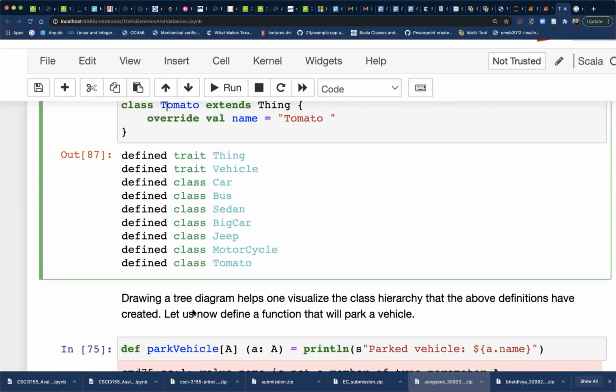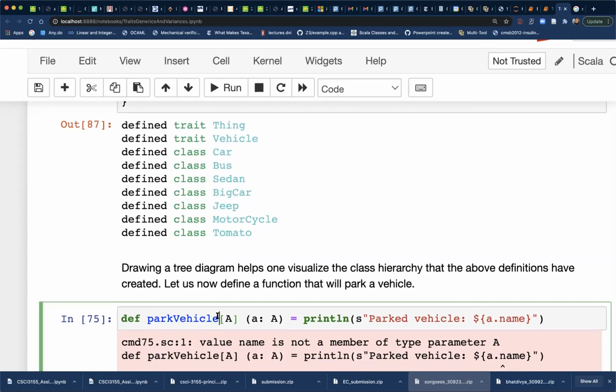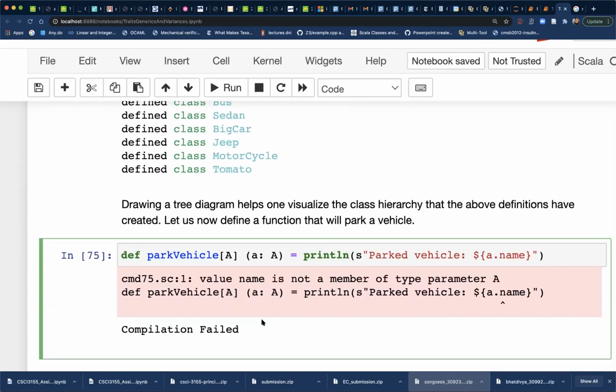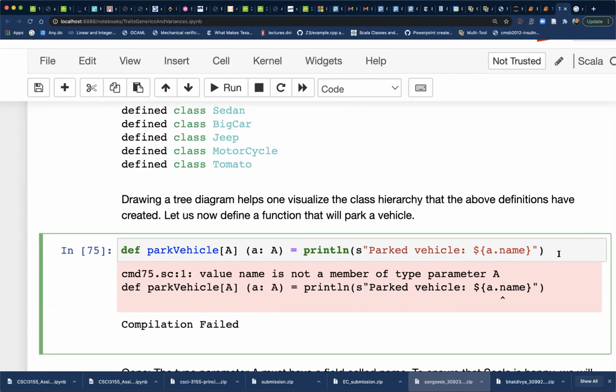Now let me define a function called parkVehicle. It will just print that I parked the vehicle, and it will print the name of the vehicle that I parked. This is the idea, but obviously this is not working. Why is this function not working? You can read the error message, it says there, but can you explain why this function is not working? Remember, capital A is generic and small a is of type capital A.